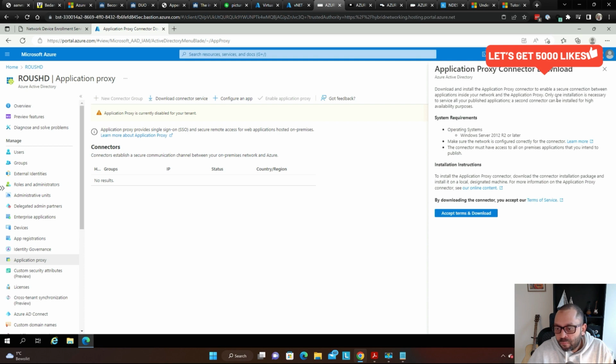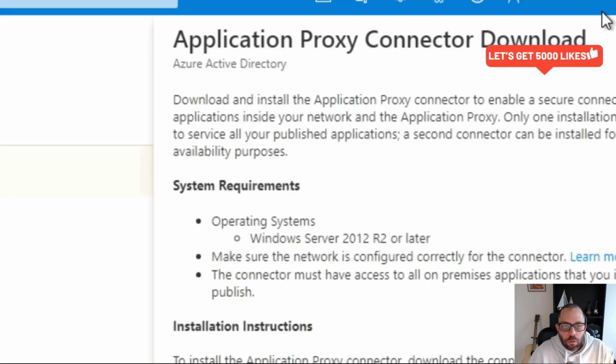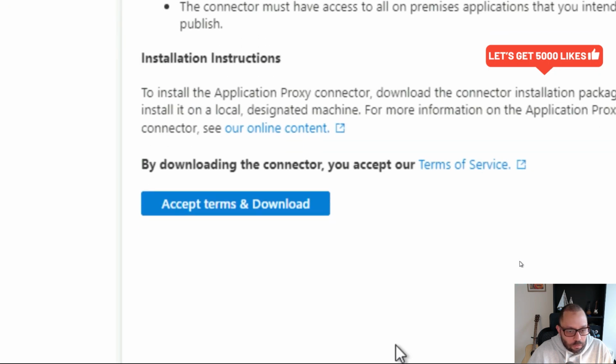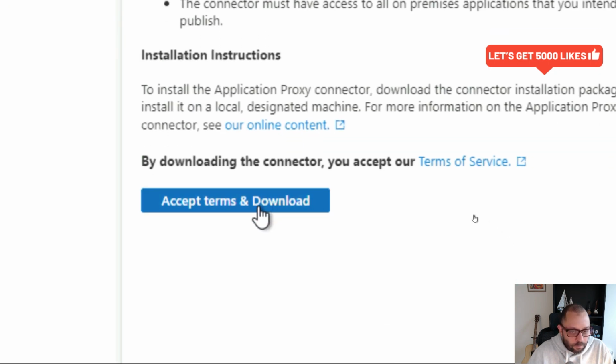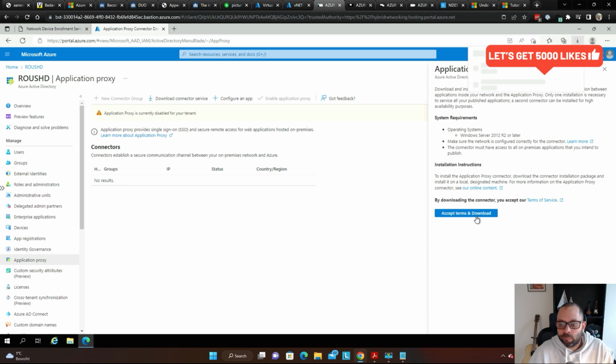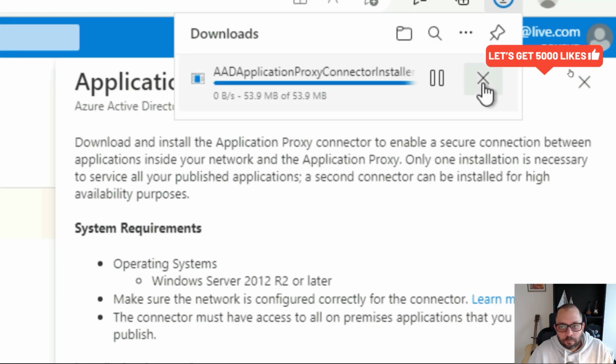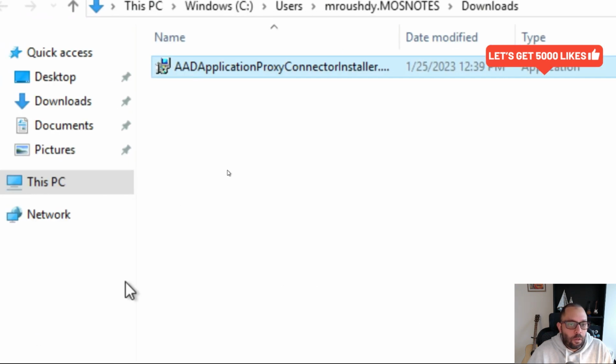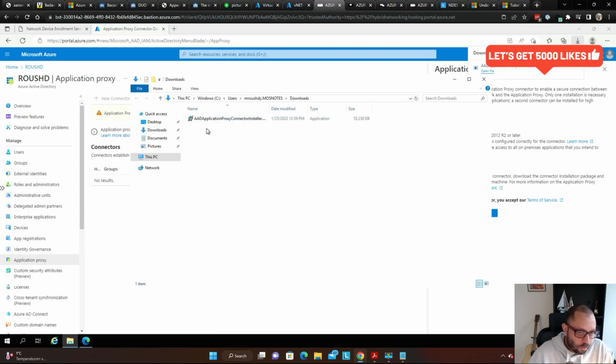Download the app. Yeah, so application proxy connector download, at least 2012. Please accept and download. Should take no time. Open it, please. Open the folder. Here we have it. Okay. Double click on it.